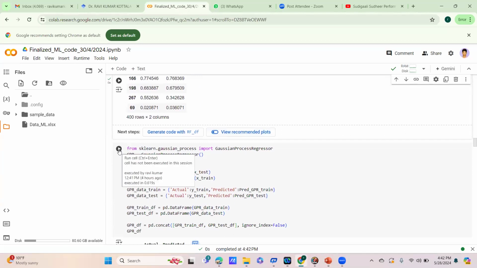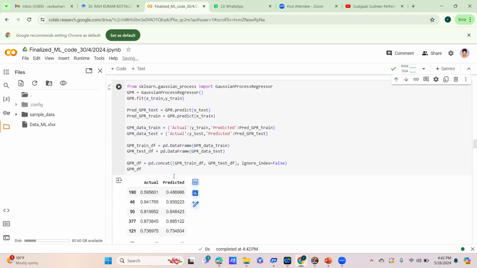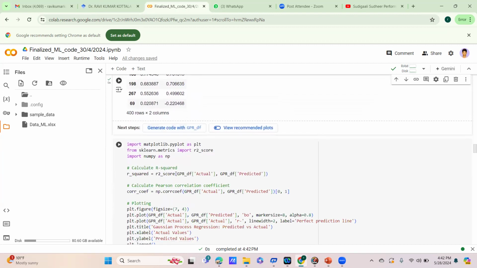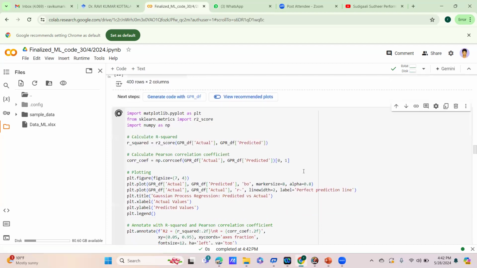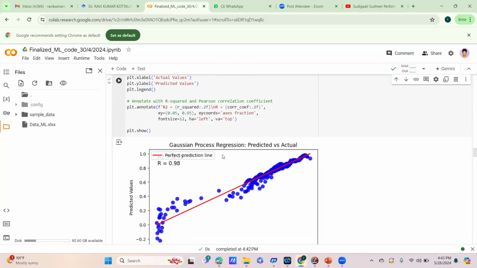We already told about the Gaussian process regressor previously. If you run this one, here also it fits the data, and after that it predicts actual versus predicted. Here, how well is the Gaussian process regressor predicting? I already told that the Gaussian process regressor sometimes predicts effectively for complex data. So it is 0.98 only. Some points are somewhat deviated. You can cross check how well it is predicting with the help of this plot.